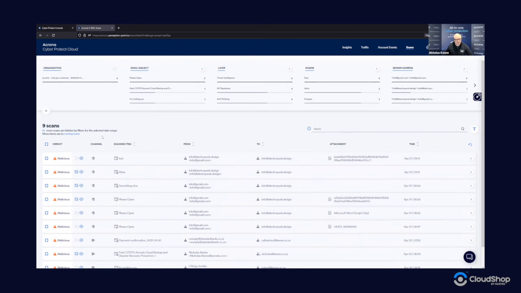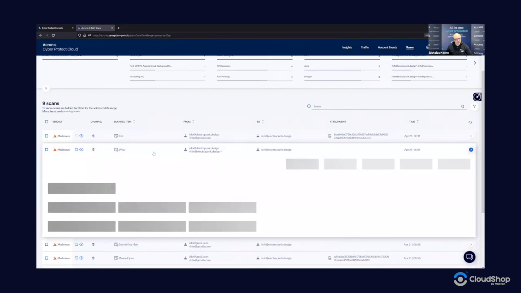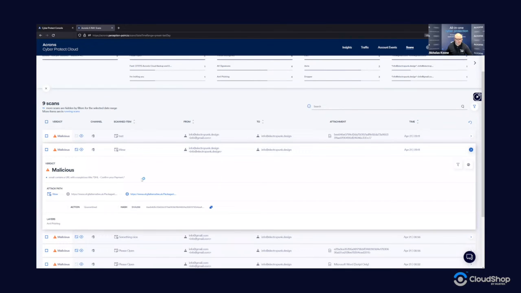And here we can see my various threats that have come in just today. So we've got a few that have come in, some malicious threats that have been blocked and detected. And we can actually click on the emails themselves, and it expands out and shows some information that might be useful. So if I click on this particular email here, it's going to tell me some information on this particular attack, as well as the attack path. So this is some sort of phishing attack. It got blocked at the phishing layer.